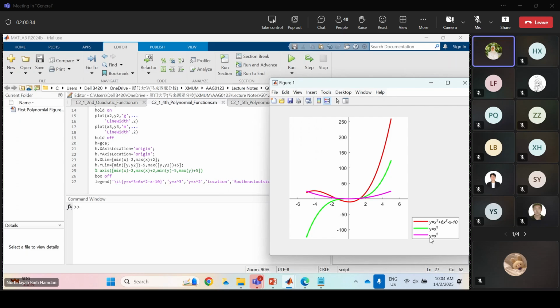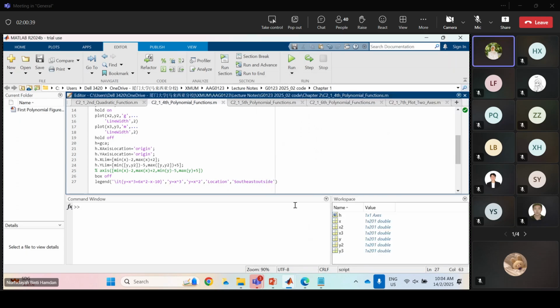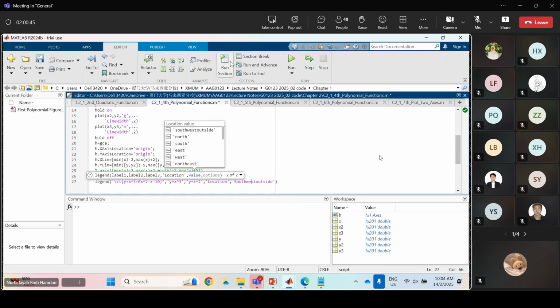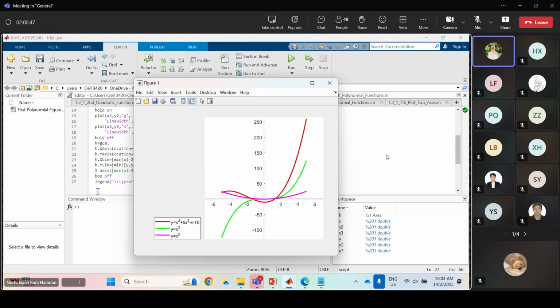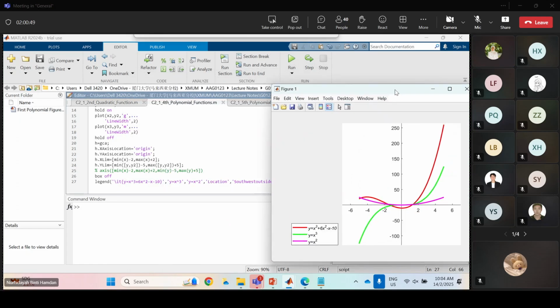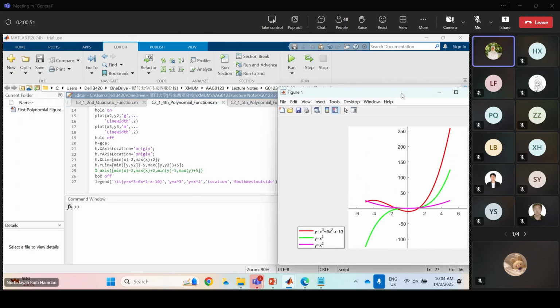Now let's say I don't want it on the right, I want it on the left. So just change it. Southwestoutside. It will be on the left here. If you don't put outside or inside, it will overlap in your graph.